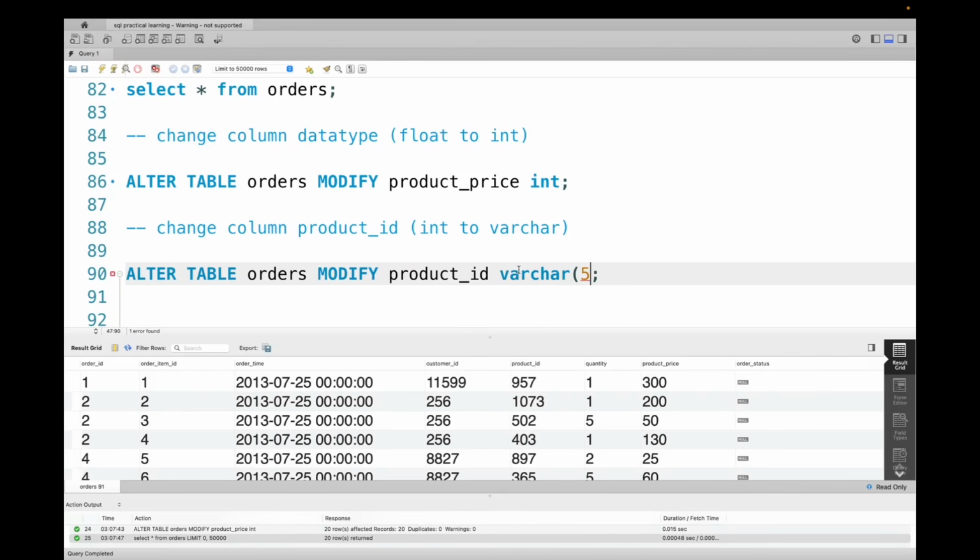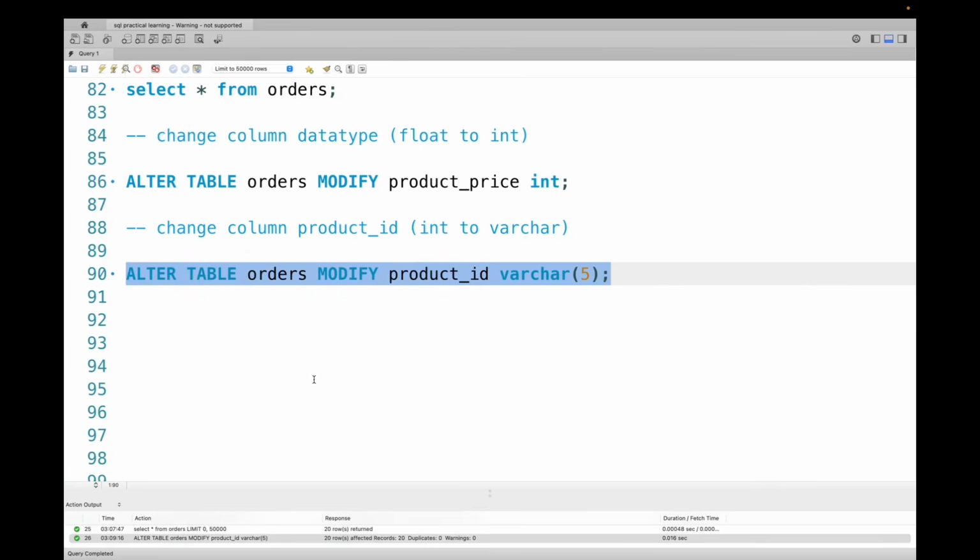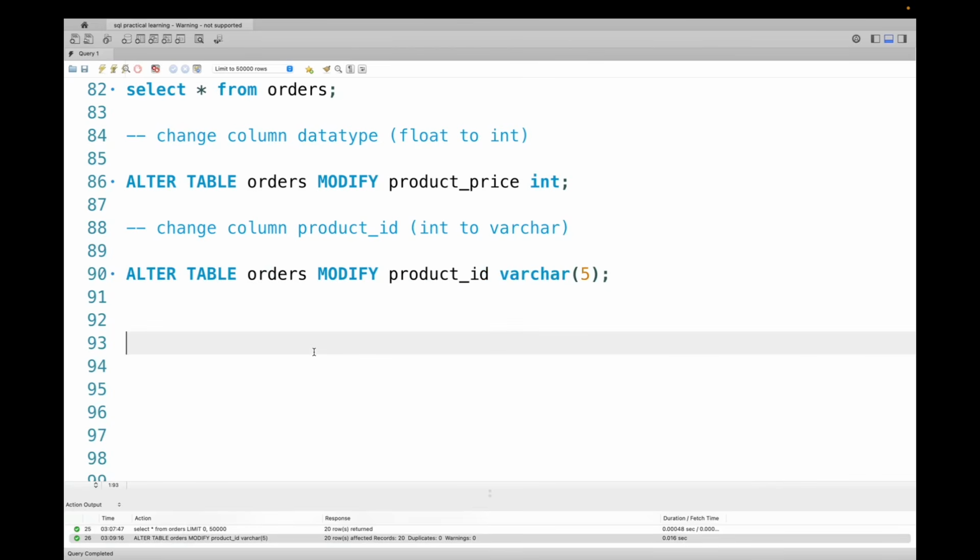because I know products are under 10,000. There are fewer than 10,000 products, let's say. Then I know the number will not exceed 10,000, and it should be 5 digits, so in 5 characters I can mention that. So let me just do that, and you can see this has worked. See, varchar can accommodate anything. It can accommodate a date, an int, a float, everything actually.